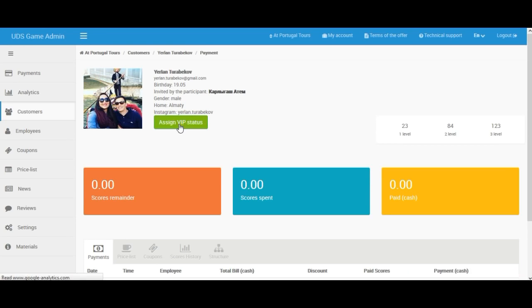For example, imagine if he is a customer that has invited more than 100 customers in the last week or in the last month, and I decide to assign him a VIP status and give him a bigger discount. So this is the button that you can actually do that with.